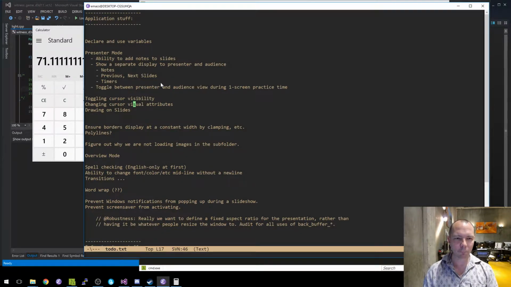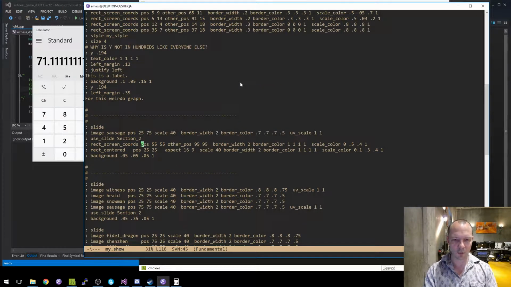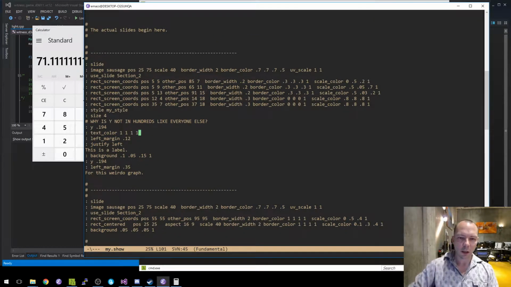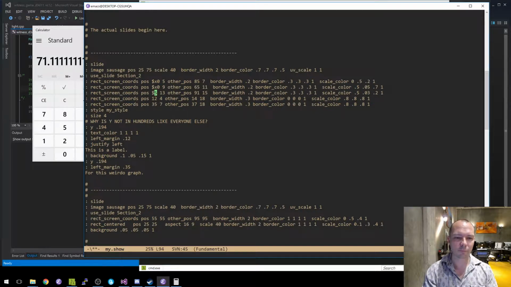Okay, so let's start with variables, and I'm going to go back to the thing that I just did. To start, we're going to have global variables only, but we'll probably enable you to make variables per slide. So you can just say x is whatever, and not worry about that, right? I'm going to call this x0, and we're not going to attempt to do math yet.